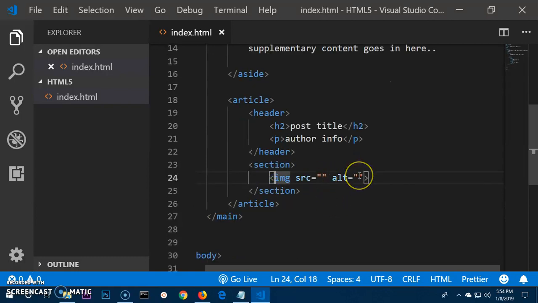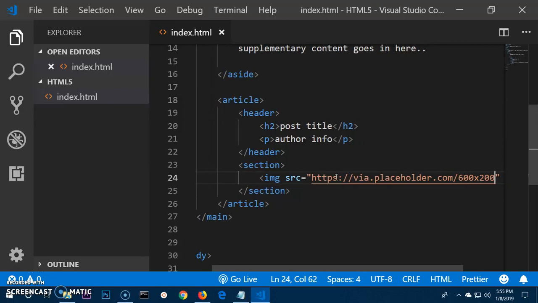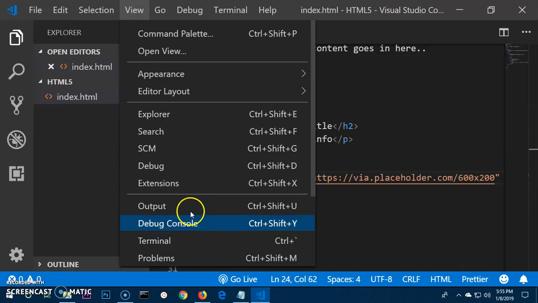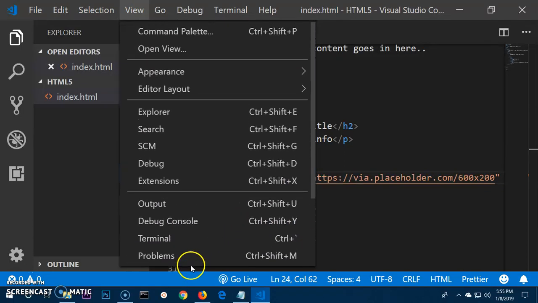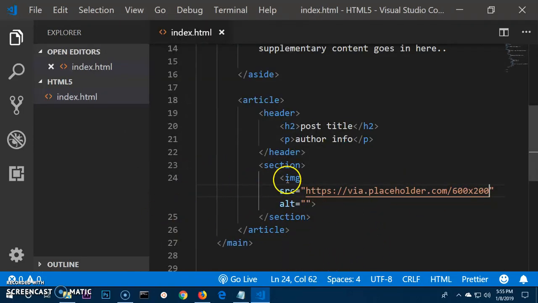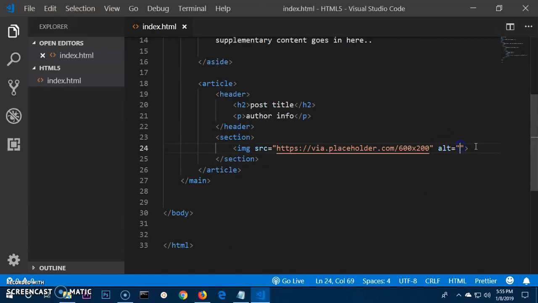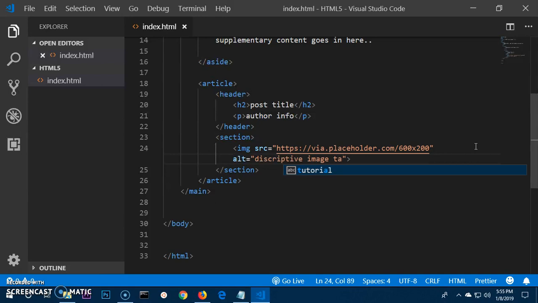Basically you can see this is a self-closing element, in which we have src, we can give a source of the image where the image is going to be fetched from. So I'll give an online placeholder for it, placeholder.com/200. Okay, and the alt is basically, where is it? Toggle view tab. Okay, so I'll just minimize it. In the alt attribute, we give a descriptive comment for the image. Whatever way you describe it is better.